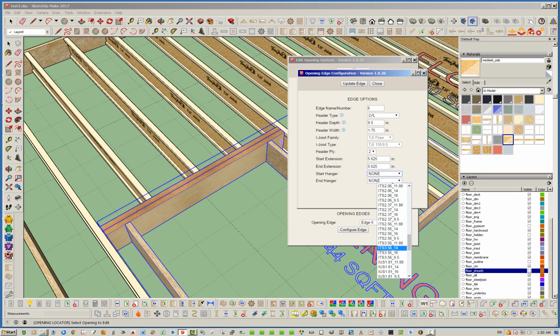ITS 35. I think that's our guy right there. Yeah, the list is rather large, so you just have to be familiar with what all these numbers mean. Basically, they're all Simpson Strong-Tie hangers. Okay, so let's go ahead and apply that there.